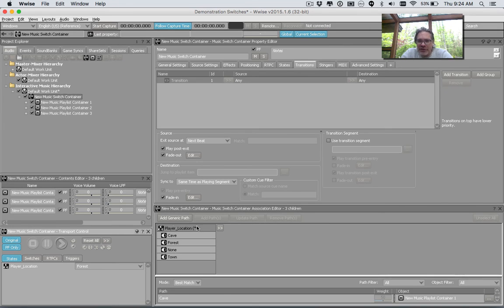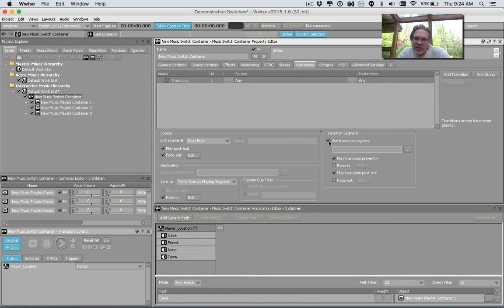And lastly, you can use a transition segment to kind of bridge 2 pieces of music. And so that's where you do that. Here you use a transition segment, you pick the wave that it's going to play or the segment that it's going to play, and these can have fade-ins and fade-outs too.